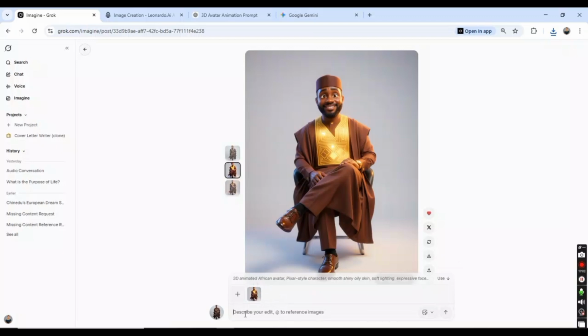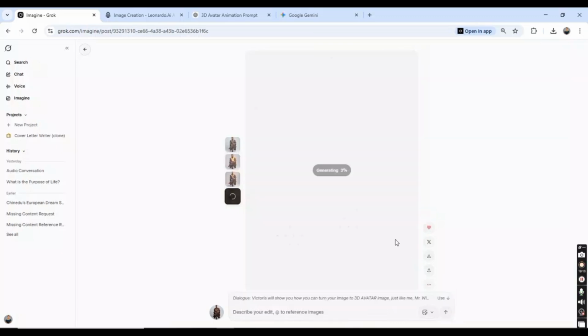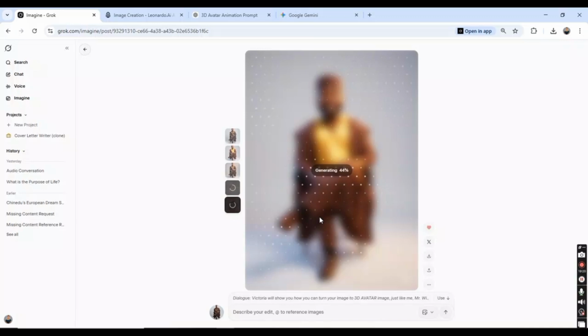I'm going to say, here is the dialog: Victoria will show you how you can turn your image to 3D avatar image, just like me, Mr. Wise. So I'm going to click here to send. At this point, my image will talk.